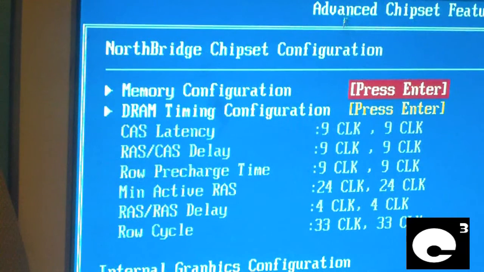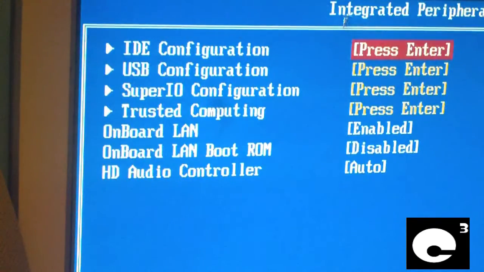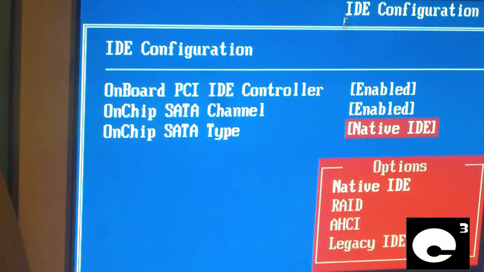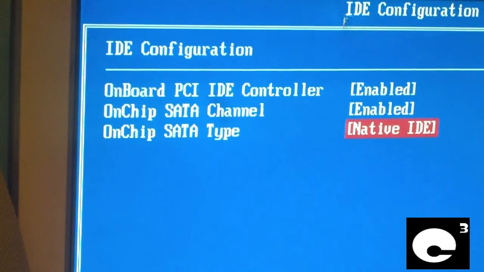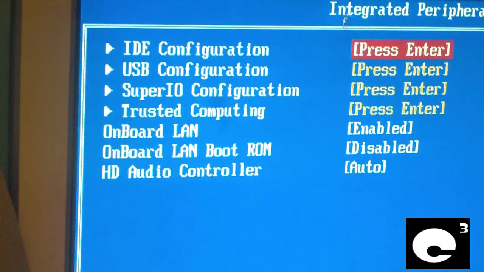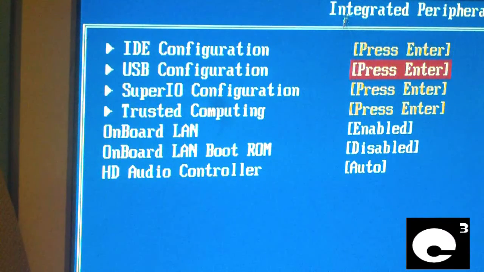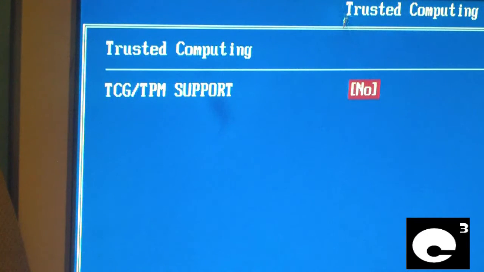Advanced chipset features. It has decent configuration for your memory timings and all that stuff. Internal graphics mode is enabled. Integrated peripherals. This motherboard can do RAID and AHCI. Actually, we will go ahead and disable the IDE controller since we're not using it. This is our USB configuration. Super I/O. Trusted computing, not exactly sure what this is.